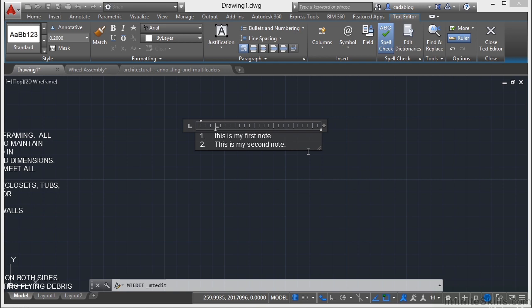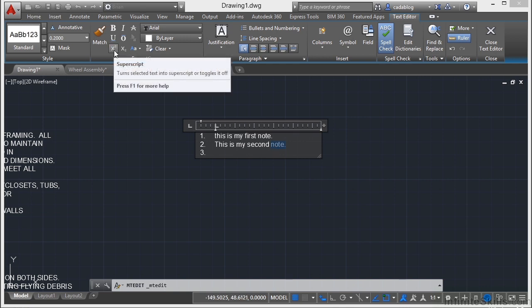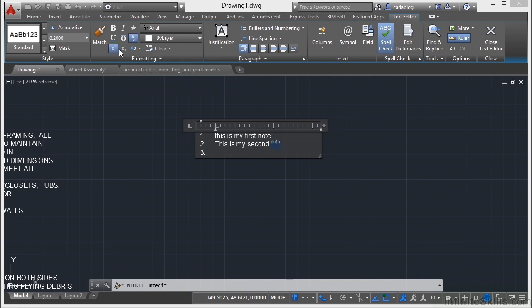Superscript and subscript text is also easier to create in AutoCAD 2015 now. You can simply highlight the text that you have and use the new superscript or subscript tools in the text editor ribbon, here and here, just depending on what it is you need.